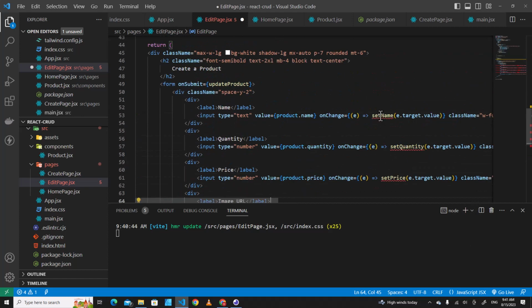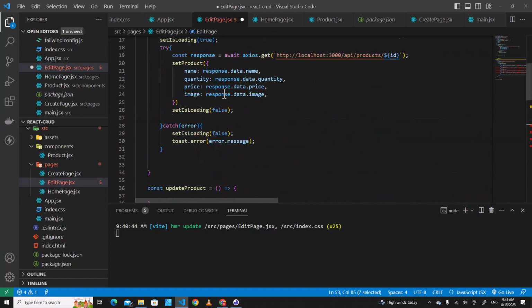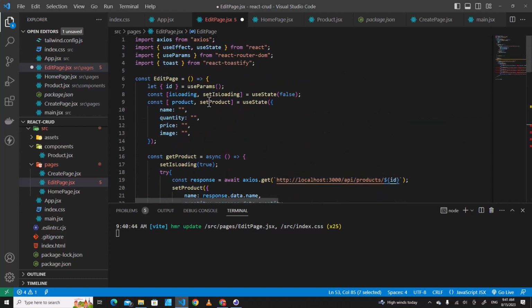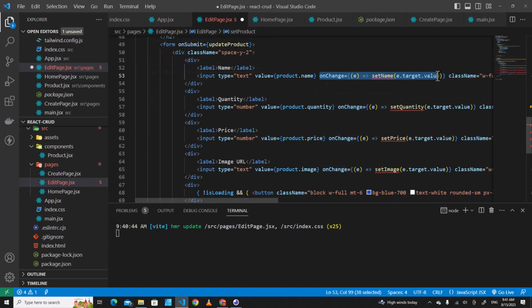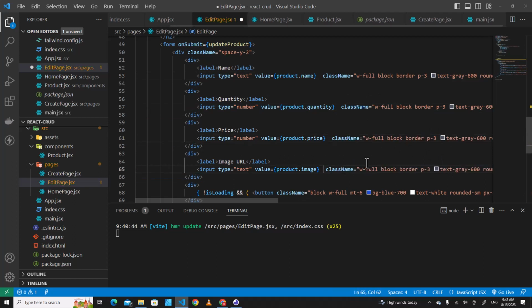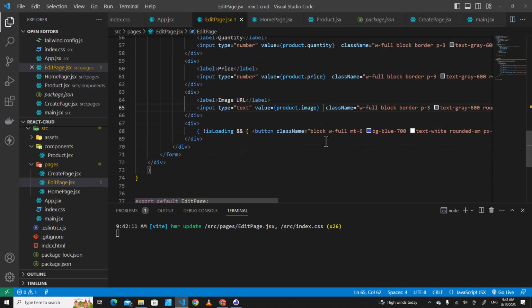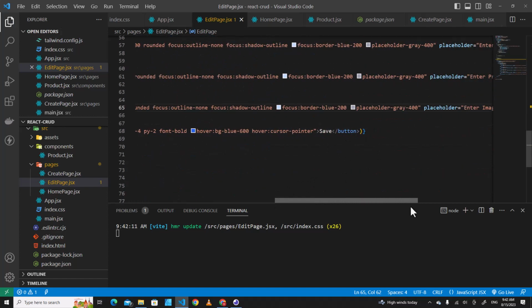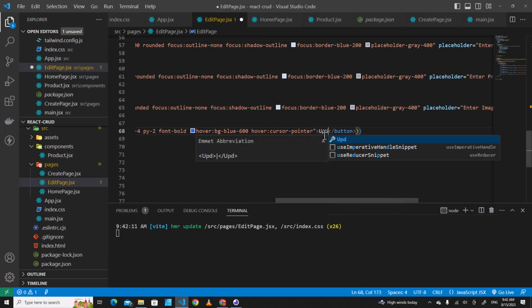Okay, and then for set, we don't use setName, but we use setProduct. Let's remove this for now. I will explain this later on. Okay, let's remove this for now. Okay, save it, and this one we change from save to be update.